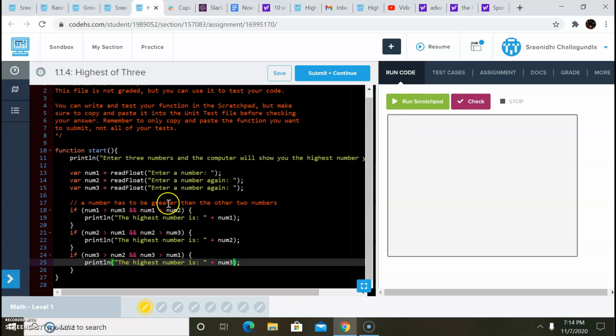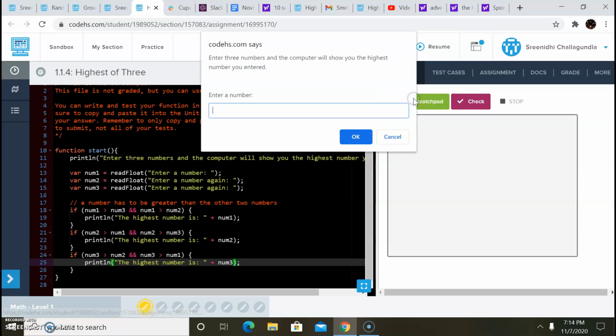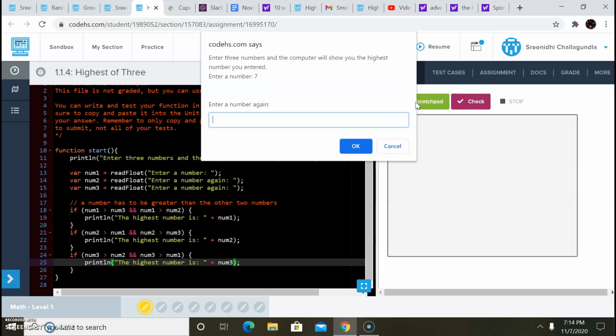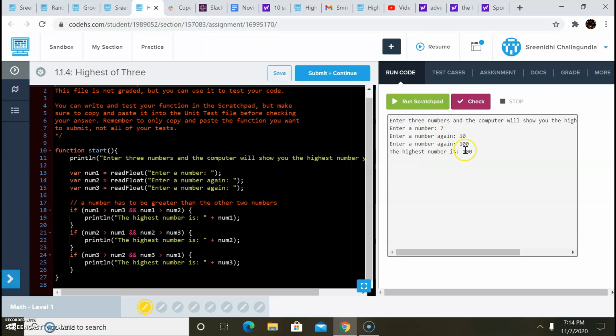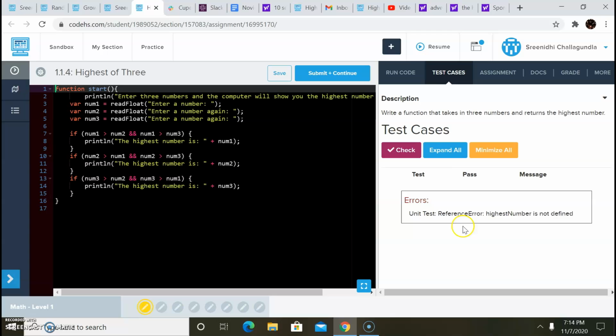Now, let me test my program and see whether it worked or not. So I'm going to enter 7, 10, and 100. And it says the highest number is 100, which is right. It's the greatest number. So our program worked.